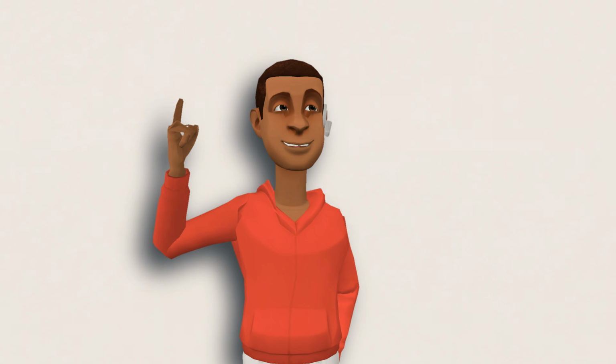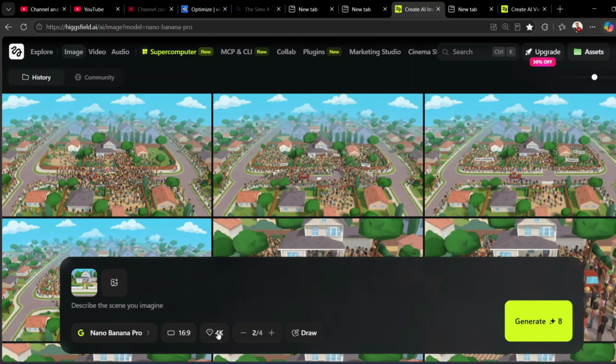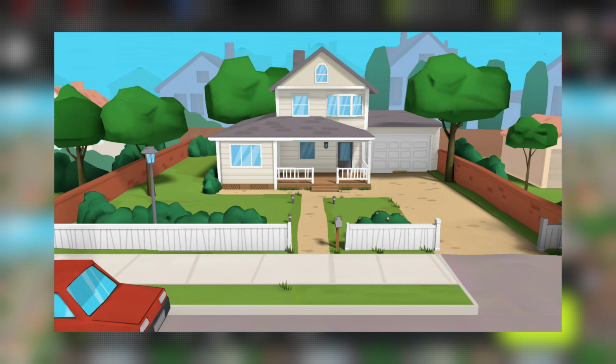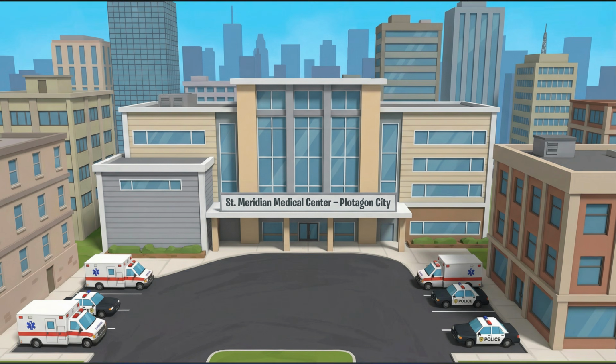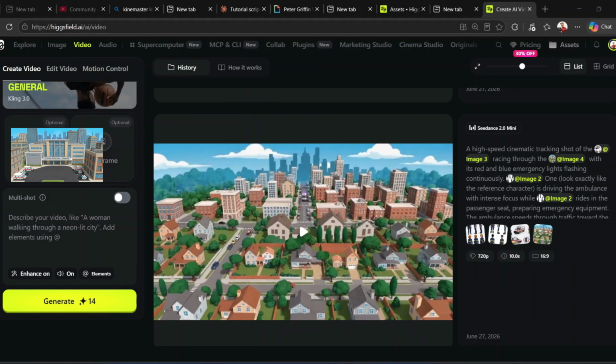Building 3, hospital. Same process. Go back to Nano Pro. Use the same suburban street reference image and use this prompt. Generate your image, then bring it into Kling 3.0 and use this camera prompt. Generate, and you'll have a professional hospital establishing shot ready to use. Let's take a look.